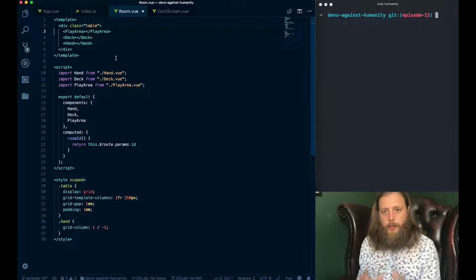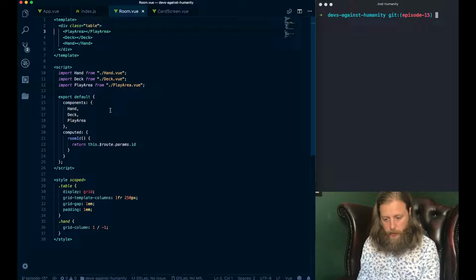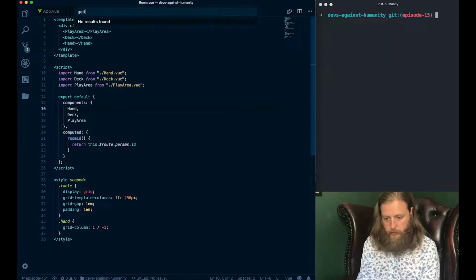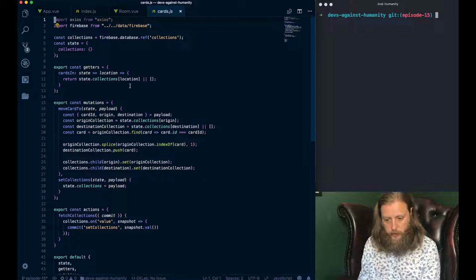What I want is a way of passing that room ID to where we're getting the cards. So how do we currently get the cards? It is in a getter. So cards.js. There we go. So I'm getting... I want to change the Firebase database ref.